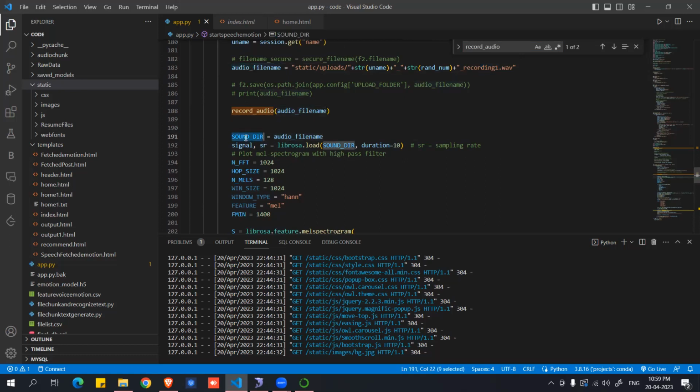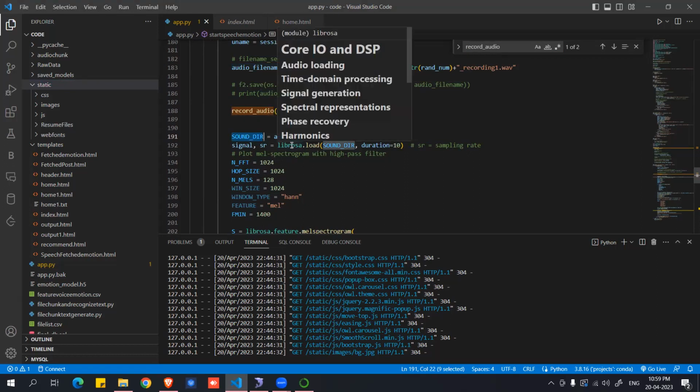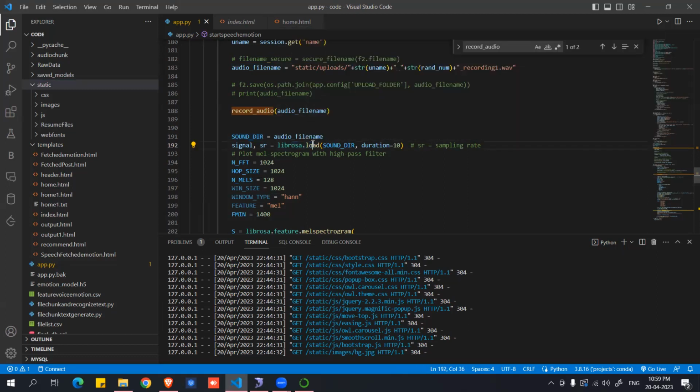After creating this wave file, we will feed this same path to the sound dir. We will store that path into this sound dir, and then we will feed that path to Librosa. Basically, Librosa is a library which will extract all the features from audio, and based on those features, it will create one spectrogram.